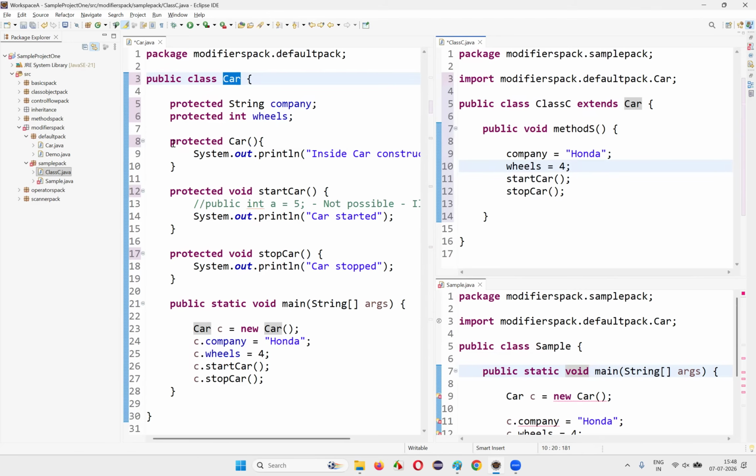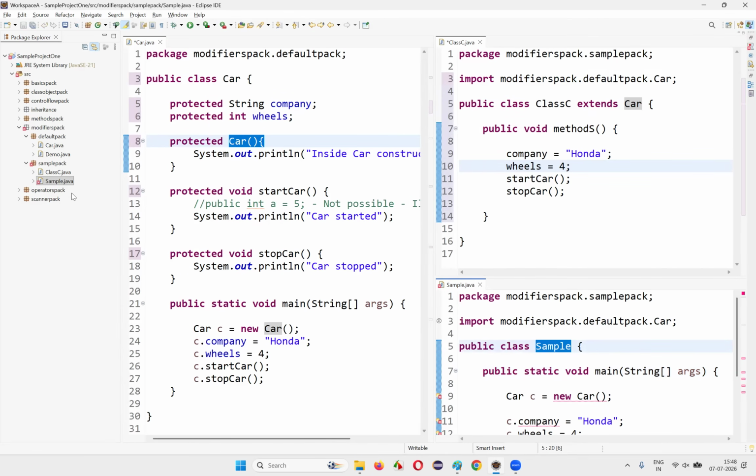But coming to the constructor, I can specify protected before the constructor. You see, when I specify protected before the constructor in a normal class outside the package, not a child class, the constructor calling statement is giving an error. That means it's not accessible. This protected constructor is not accessible outside the package if that particular class is not the child class.